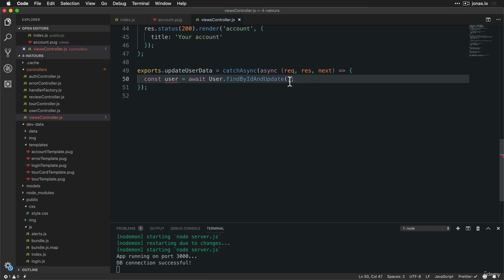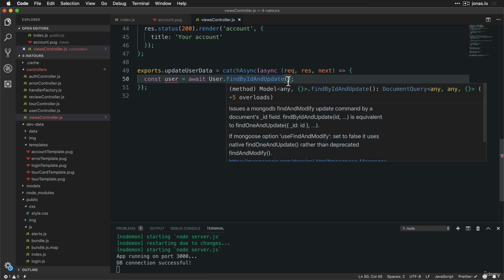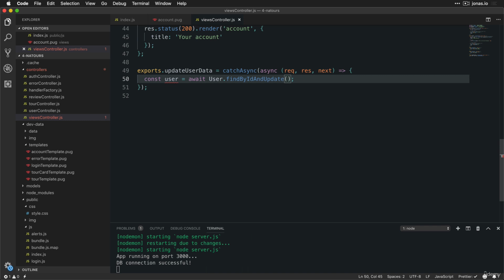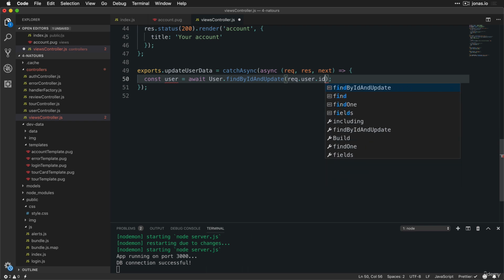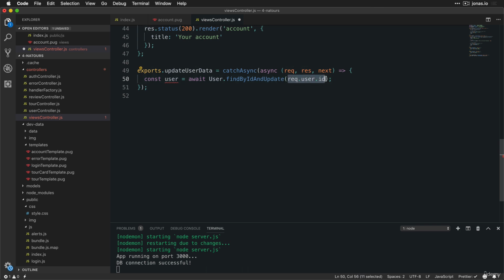All right. So what is the ID that we're looking for? And I hope that at this point you know where it is. It will be at request.user.id. Oh, and one important thing that we need to do, which I didn't do yet, is to actually protect this route here as well. Okay? Because only then we actually have this user on the request, right?